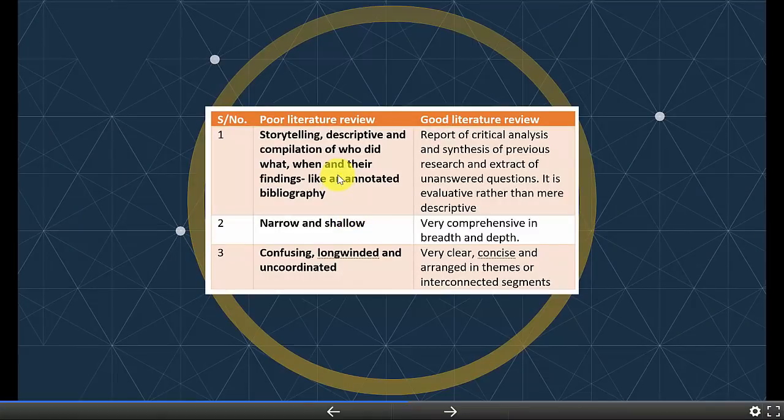As I said earlier, a poor literature review will just do storytelling. This person said this and found this. Descriptive, and just a compilation of who did what, when, and their findings. It's like an annotated bibliography. I'll show you an example.